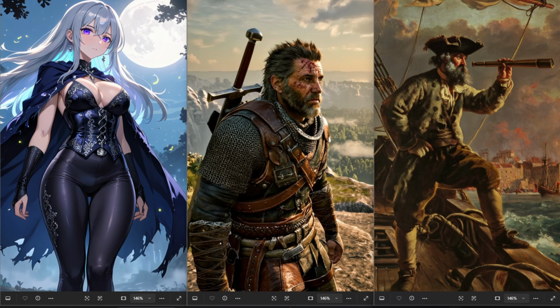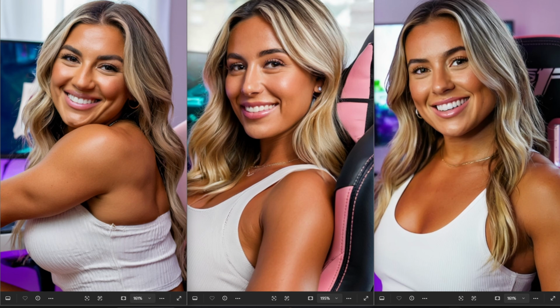I generated all these images using my RTX 5060 laptop with 8GB of VRAM and 32GB of system RAM without any issue. So if you have a laptop or a desktop with 8GB of VRAM and at least 32GB of system RAM, you can definitely use this model and do impressive things.